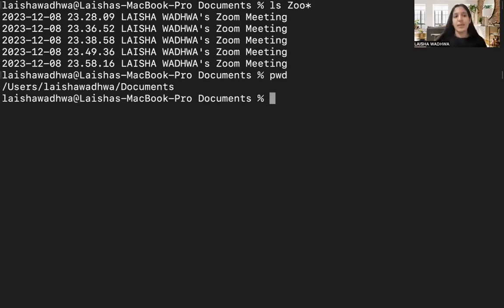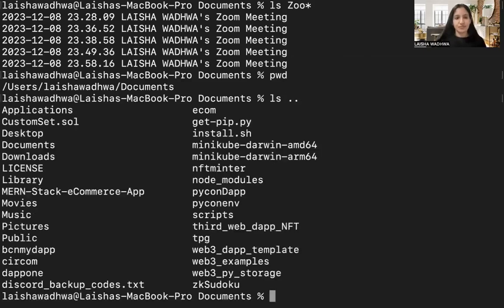So if you look at my current directory structure, I am currently in the documents directory. If I want to look at all of the files and folders present at this particular directory level, I can just simply do dotted, and this will give me all of the directories and folders that are present. Now we have listed all the folders and files.